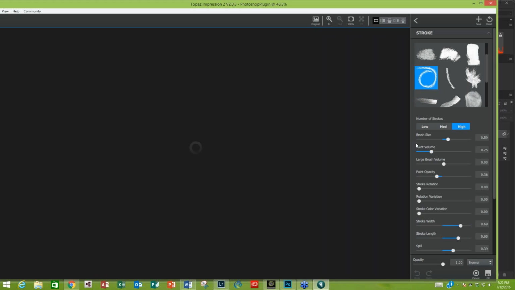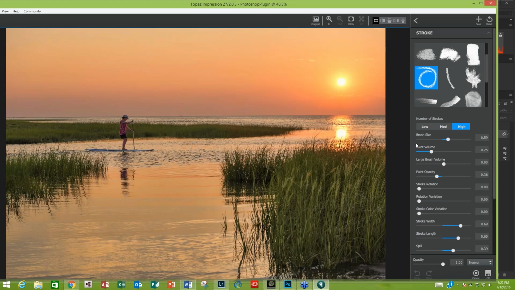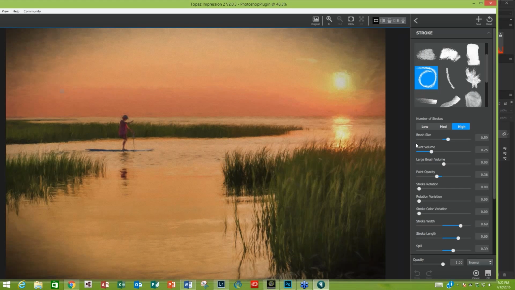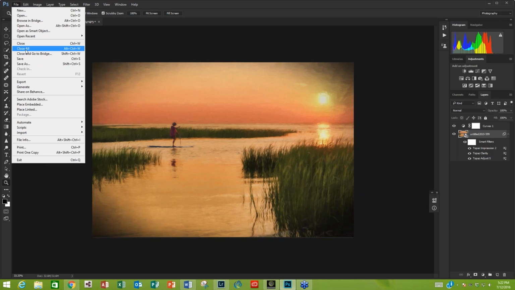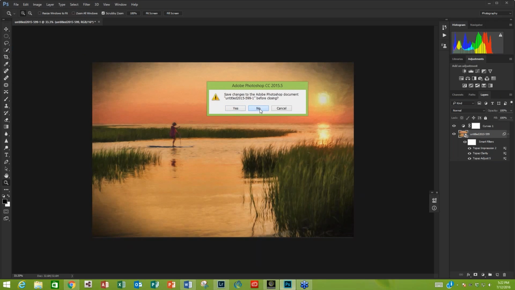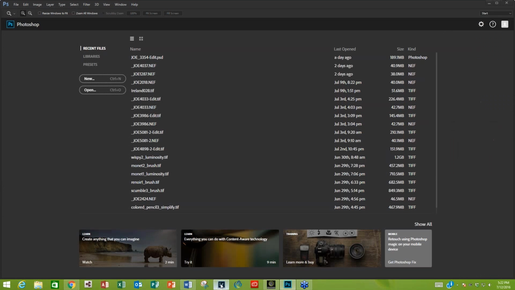So what I wanted to highlight here is the smart filters with the Topaz gives you extreme flexibility to be able to go in and retweak your edit instead of building layer upon layer upon layer over and over again. And it's all non-destructive. So I'd be real happy with this one. And we'll close this out, and we won't save it. We'll go on to one more.